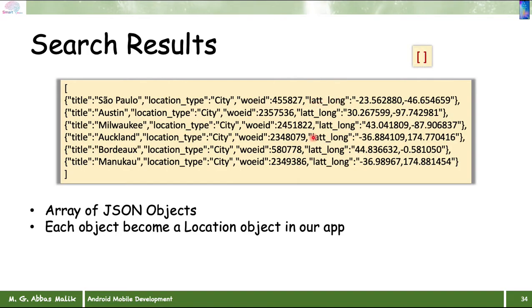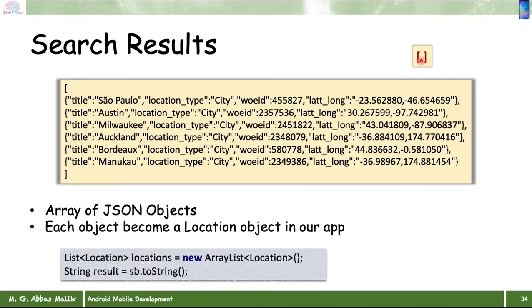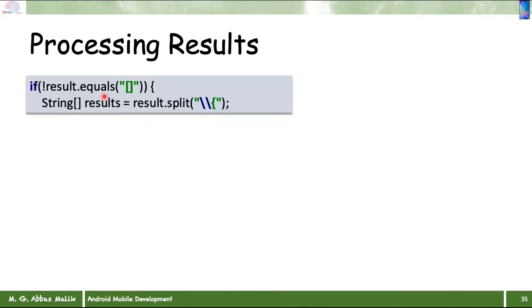It is also possible that the string becomes like this, which means there is nothing: the string provided by the user does not match any location in the world, or any location in the database that the web service has. Okay, so we have this list of locations and then the results. In the results we have things like that.